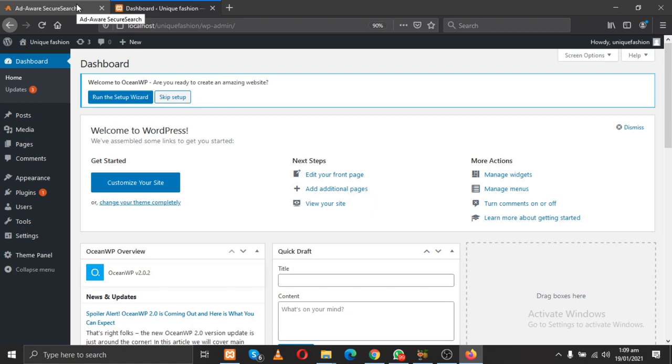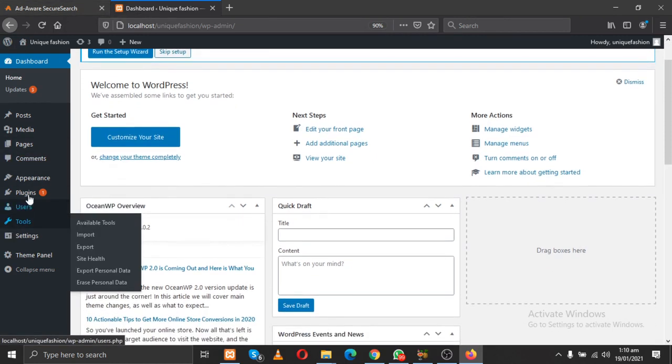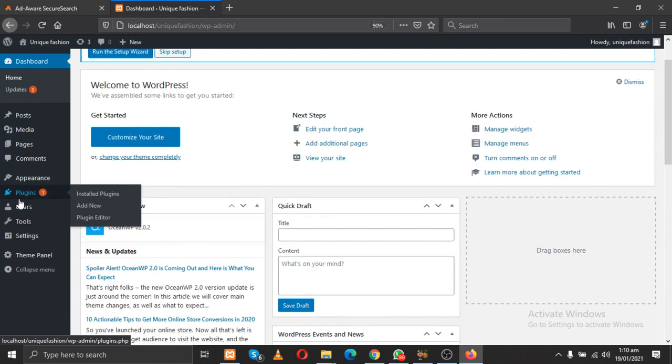So let's continue with today's class. This is where we stopped. Right, so we need to install a new plugin. This plugin will enable us to create very beautiful websites. It's a page builder actually.